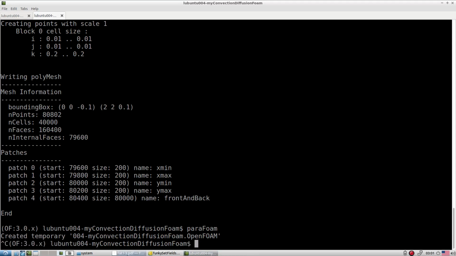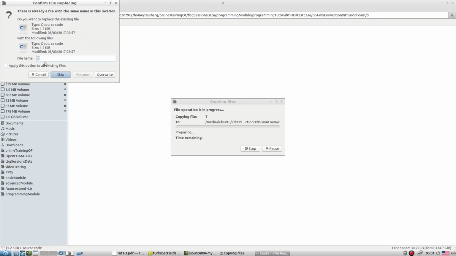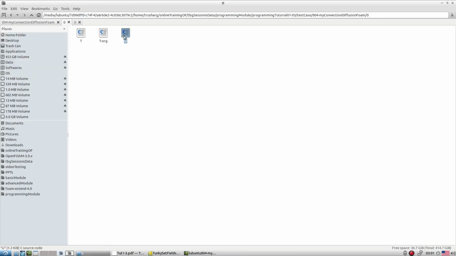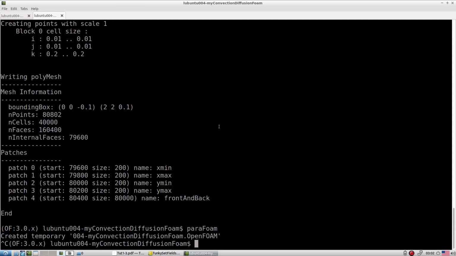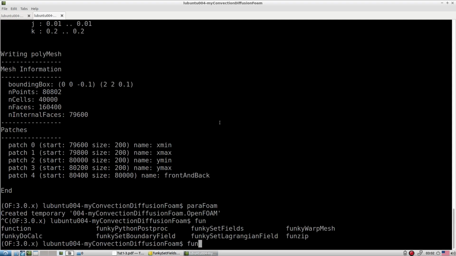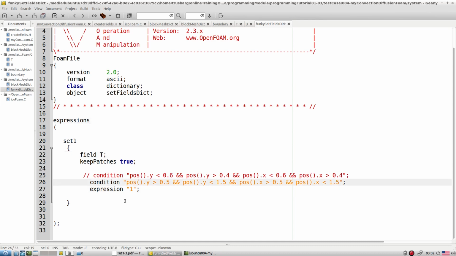So what we can do, inside the 0 folder, let's create a backup for both of them. So Control C, Control V, let's say org, because after initialization if you want to come back then it is easy. Now let's run funkySetFields with time equal to latest. It's saying putting 1 into the field at T, T does not exist and created type T. Let me check, field is T, correct, and expression is 1, no problem.